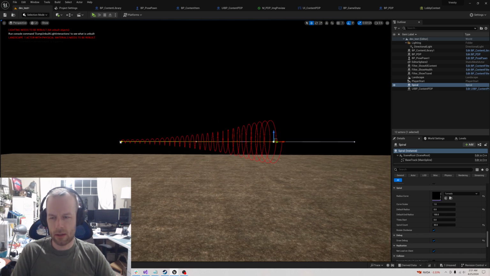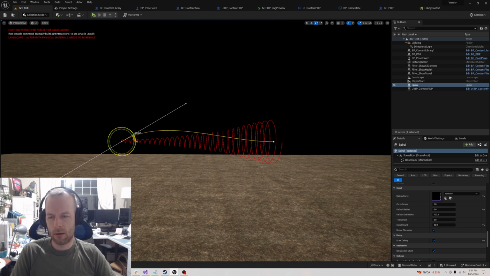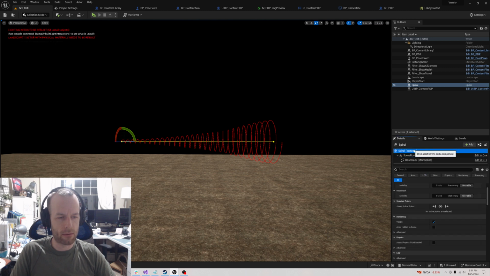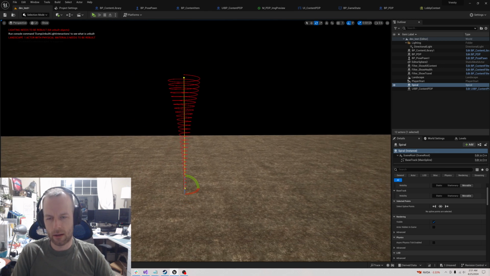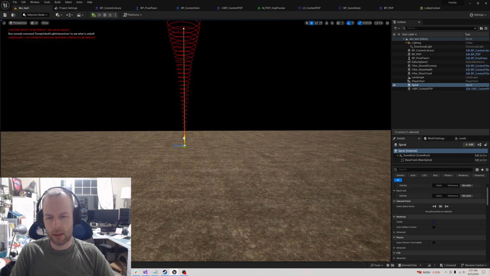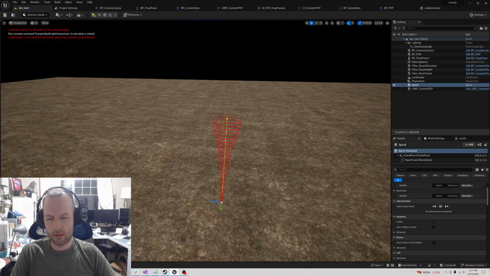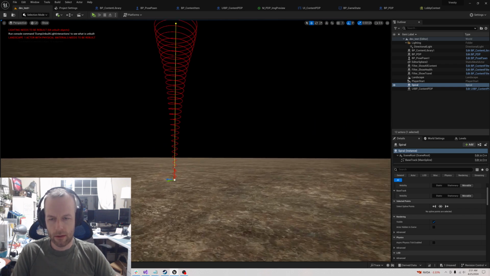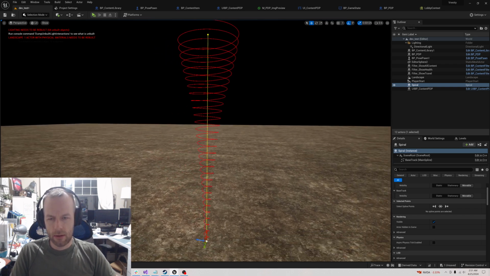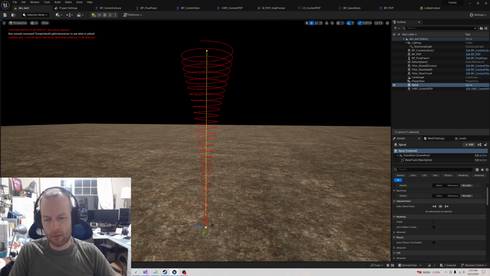So you could take this object right here and rotate, oops, we want to rotate the actor, not the spline itself. Go like this, let's rotate that by 90 degrees, and there we go. And then we can place this closer to the ground, something like that. Close enough. And now you would have a path for your visual effects to follow.